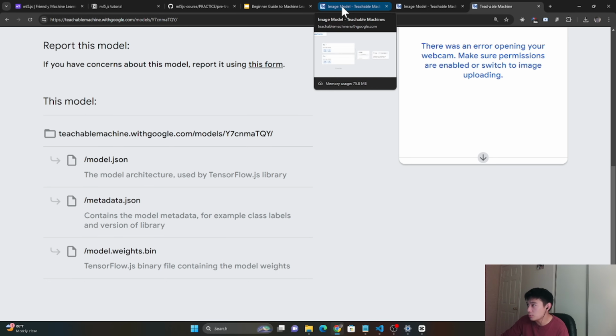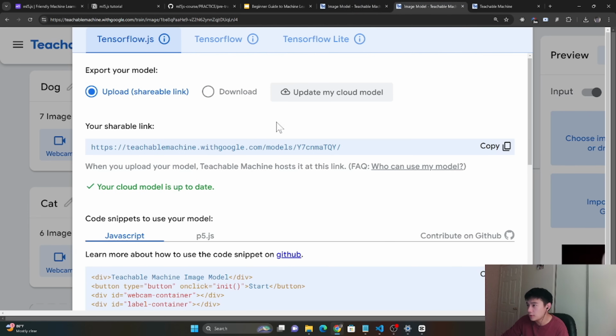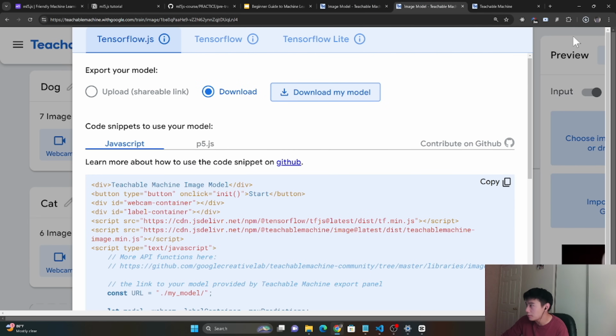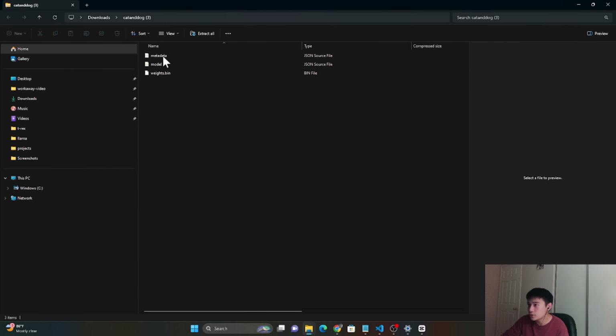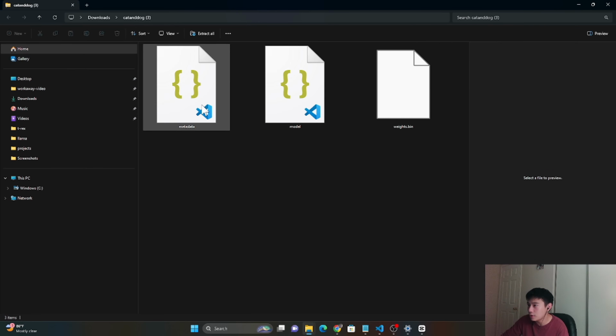And to show you really quickly what this looks like in terms of download, if I downloaded my model and opened it like so, you're going to see that we also have three files inside here, right? We have the metadata JSON, the model JSON, which is the architecture, and the weights.bin, and we can incorporate these into our projects. But just for simplicity, we're just going to be doing this on the cloud.